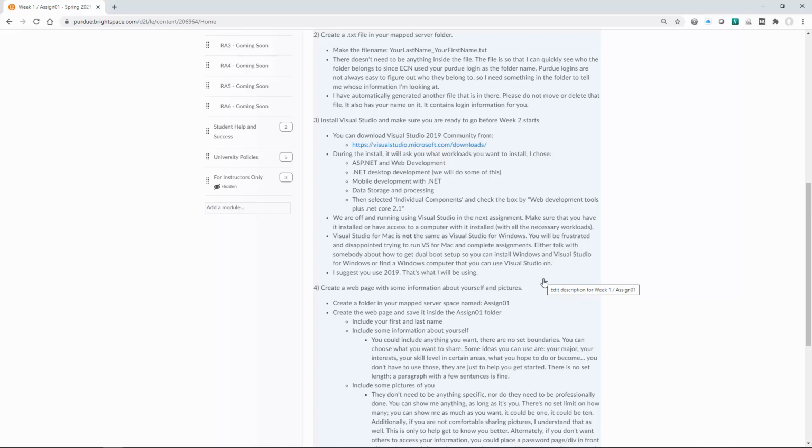So those are your options. You need to be running it out of a Windows environment. Otherwise, you're going to attempt to do some things in some of the assignments that you're just not able to do because Visual Studio for Mac doesn't have that for some reason. And I cannot explain to you why.